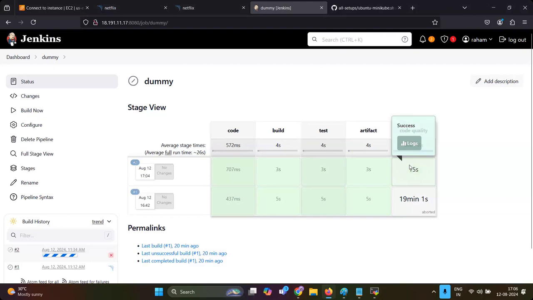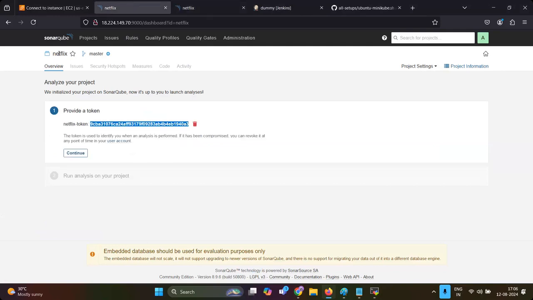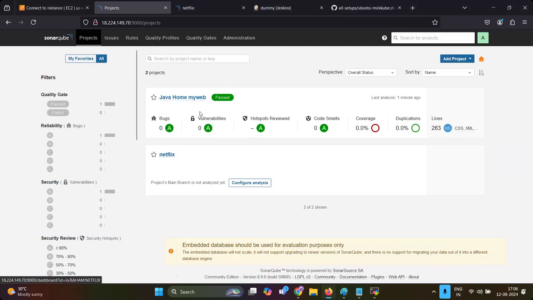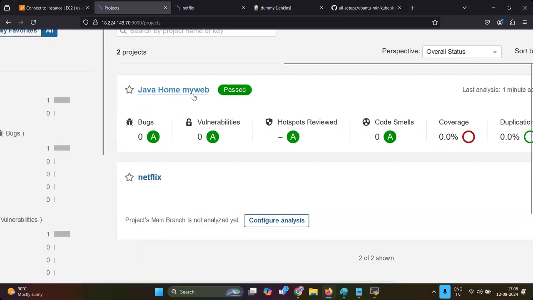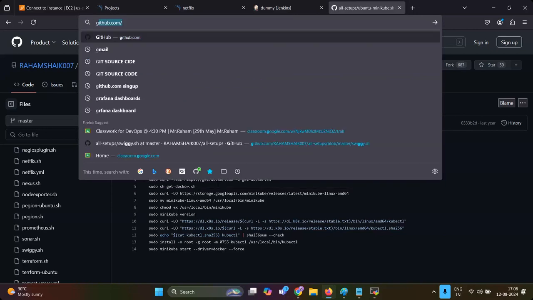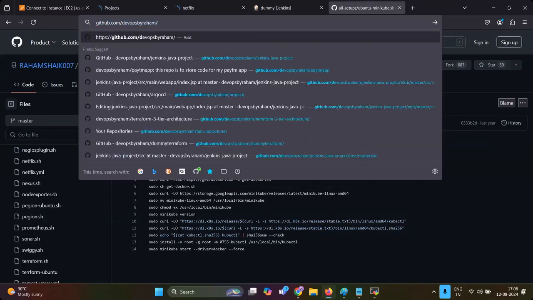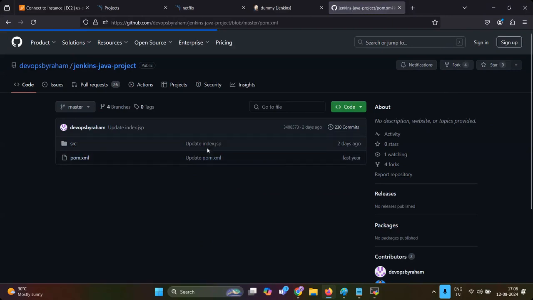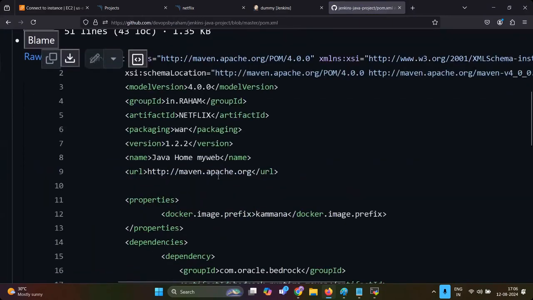It's done now. Are you seeing it now? So after the SonarQube code quality is done, let's come back to the project here. In your home project, you can see what my project name is here, Java Home My Web. If I go to my account also, in my account GitHub DevOps Veraham Jenkins Java project, here in the pom.xml you can see the name of the project will be Java Home My Web. Okay. So you are seeing the same thing here.